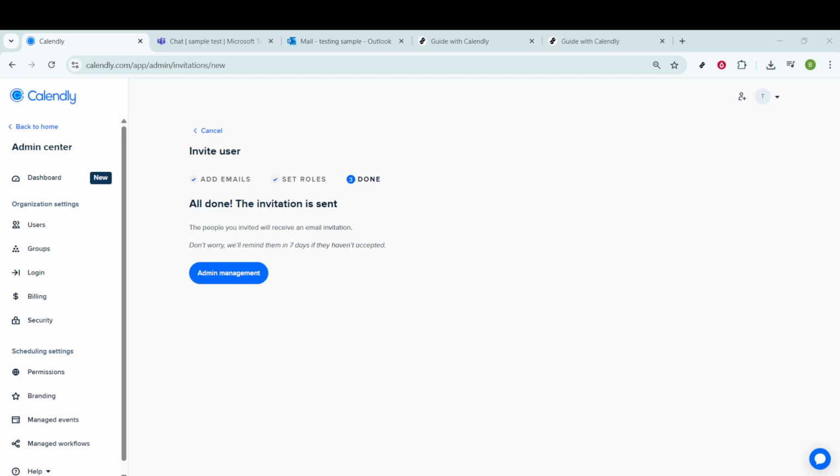So, go ahead and start inviting your team members to make full use of this powerful scheduling tool. Don't forget to explore Calendly's other features once you've got the basics down. It's a dynamic platform that can adapt to your evolving needs.